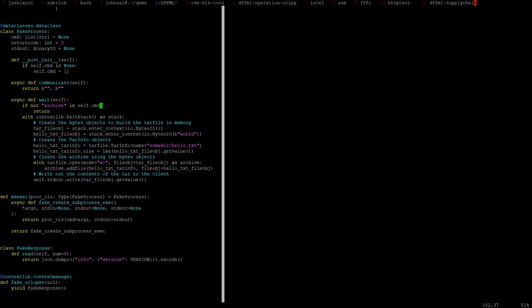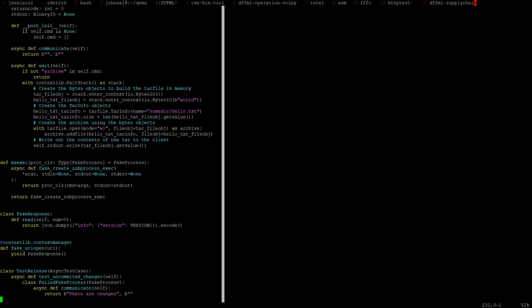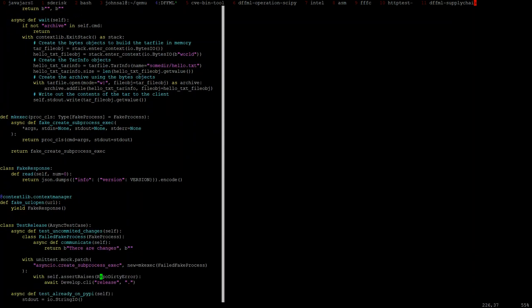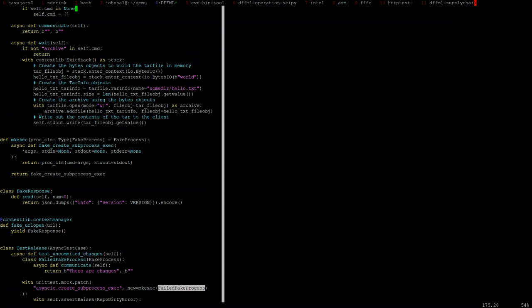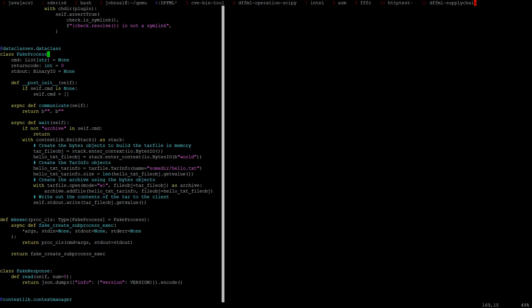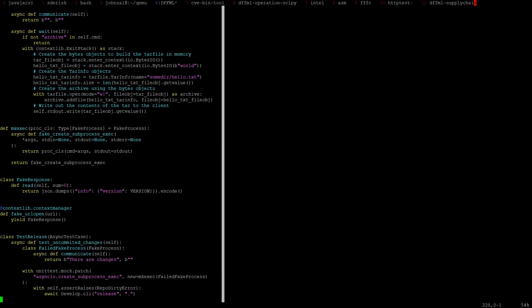There are a few commands that get run in the release, like by subprocess exec. And so we fake that exec creation call and use this make exec, and then we pass different kinds of fake processes. So we create this fake process class, and when we wait for it to finish executing, we can switch based on what the command was that was run, and we can say, okay, if it was the archive command, create this archive, because that's one of the steps that happens. And so you can do similar things, right? If you need to run something, you can fake running that.